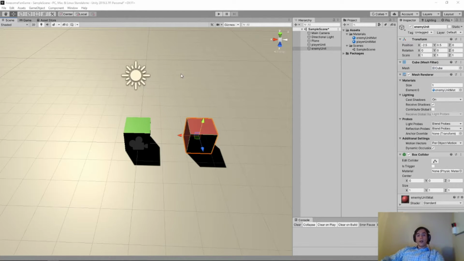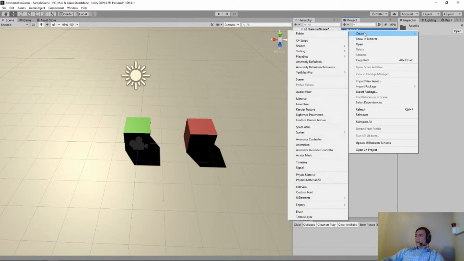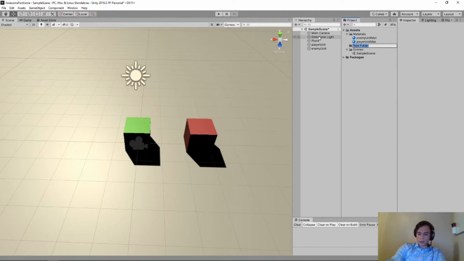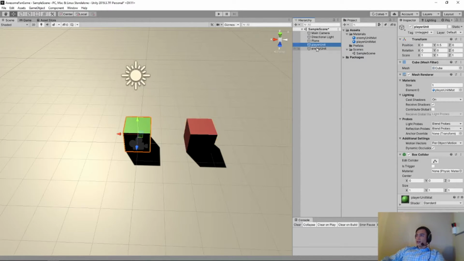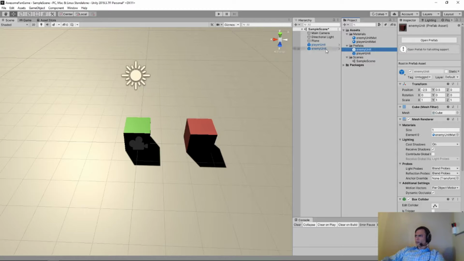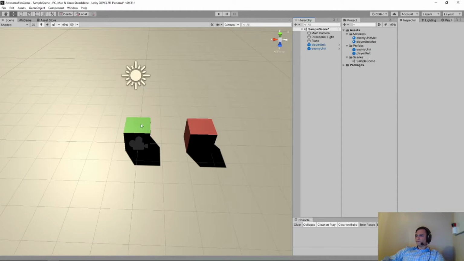So now that we have a temporary good guy and a bad guy, let's make a folder and call this prefabs. What we're going to do is create some prefabs out of these guys, and that way we can always access them later. So we're going to grab player unit, drag and drop it into prefabs, enemy unit, drag and drop into prefabs. Now we have a prefab of each of these enemy and player units.